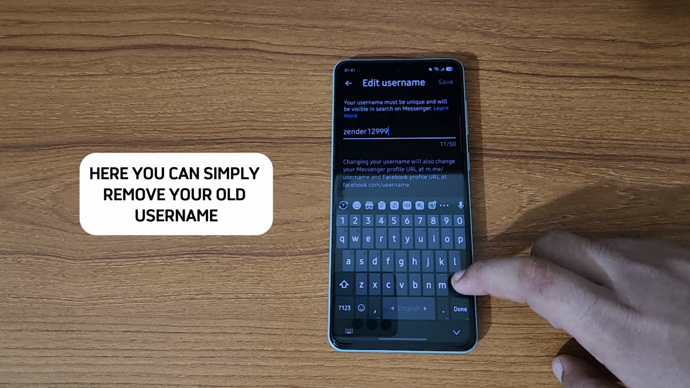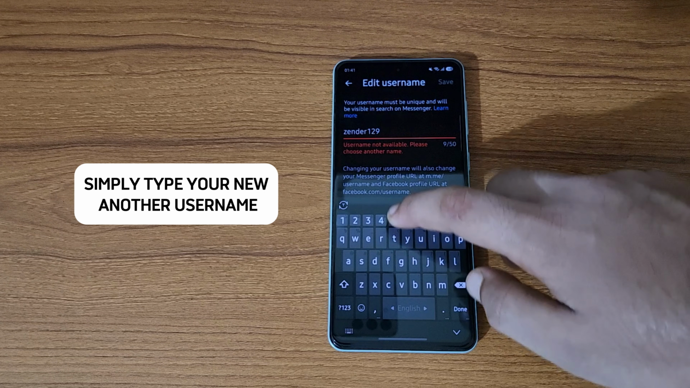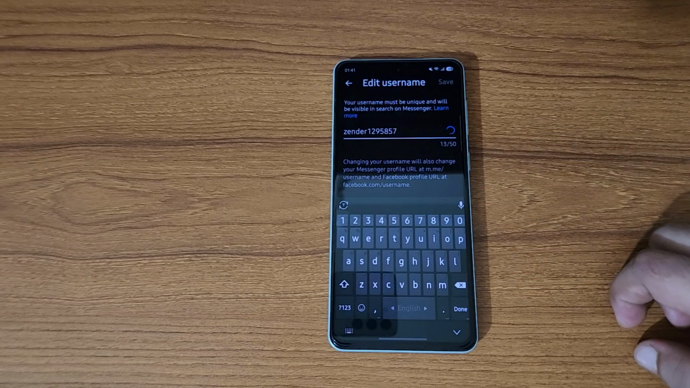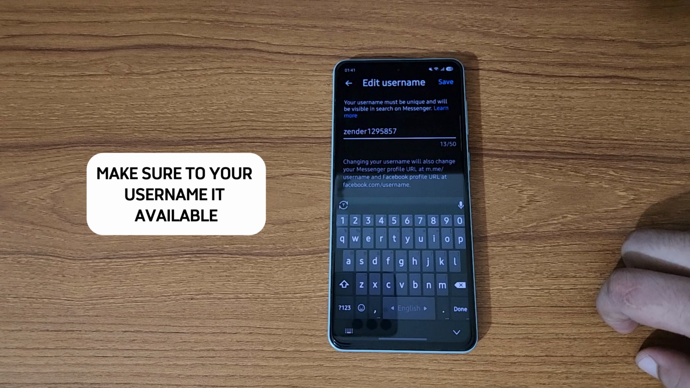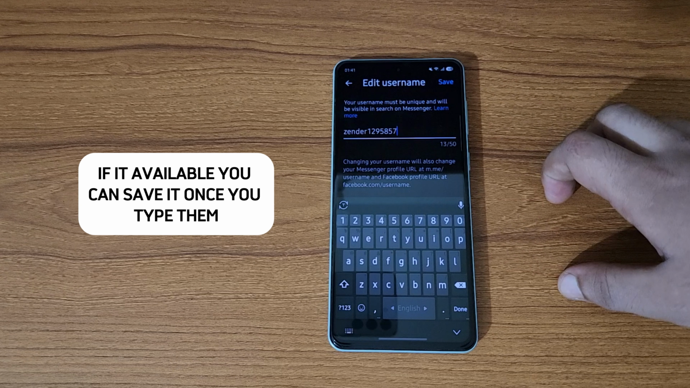Here you can simply remove your old username. After you remove it, simply type your new username. Once you type it, make sure your username is available. If it is available, you can save it.